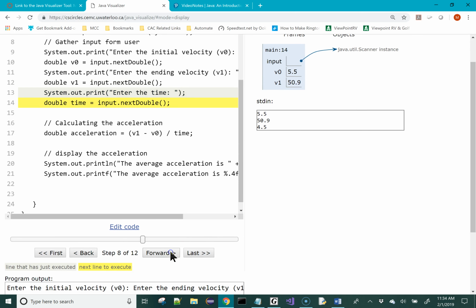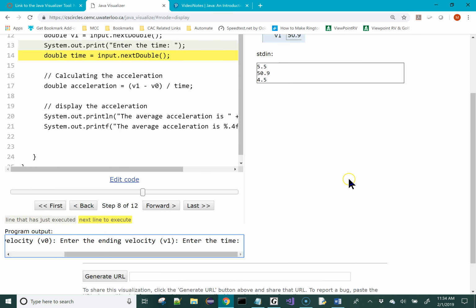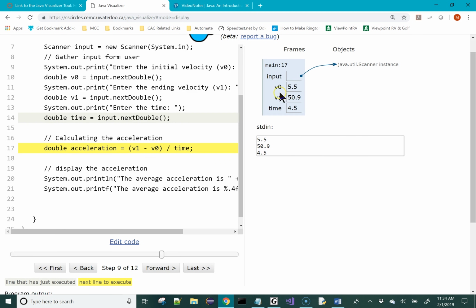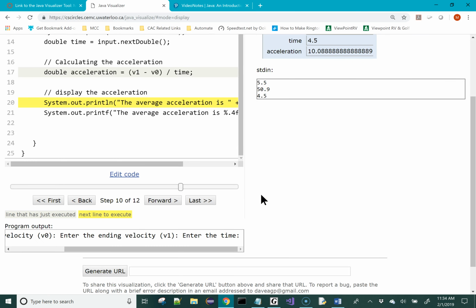Click forward. If you check down below, it has enter the time. So I'll click on forward again. Now we have our three variables, V0, V1, and time, currently residing in memory. The next thing we're going to do is calculate our acceleration. So I'll click on forward. It's calculated that acceleration as 10.08888889. Next we're going to walk through the two output statements.